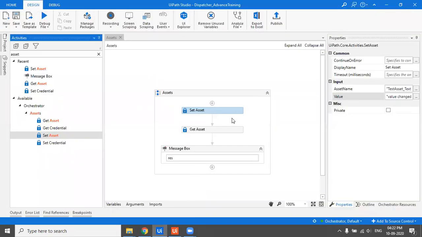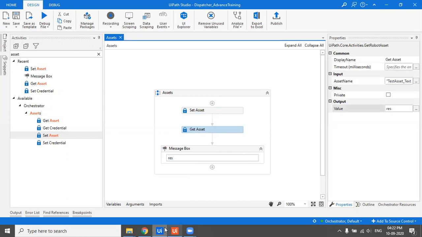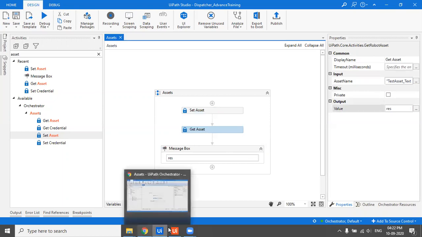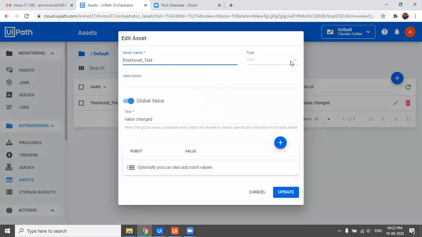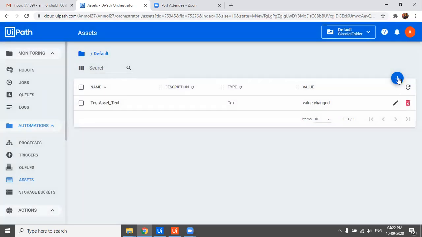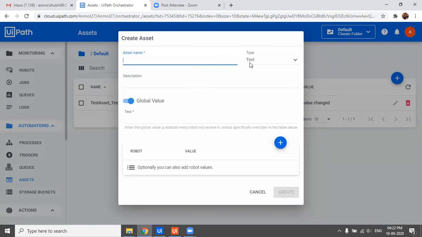So this is how you can use get asset. You can even set it to some other type, if your use case does not demand it to be a text. Okay, so you cannot change the type once you have created the asset. You'll have to create another asset whose type you can set. So I'll name it test asset and make it bool, and you'll select whether you want true or false, and you can create it.